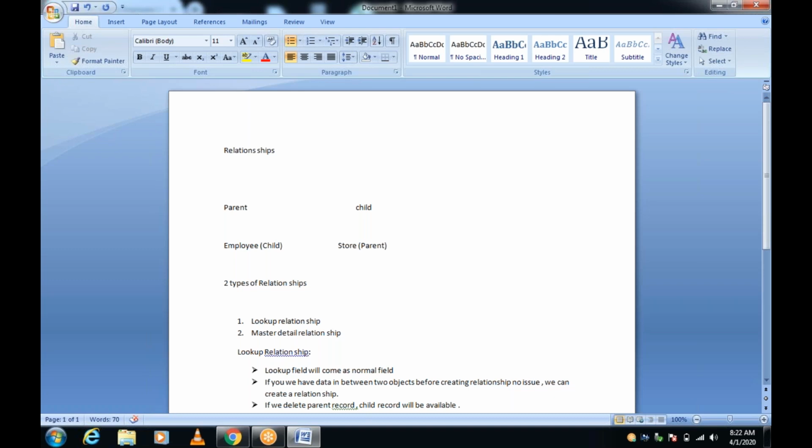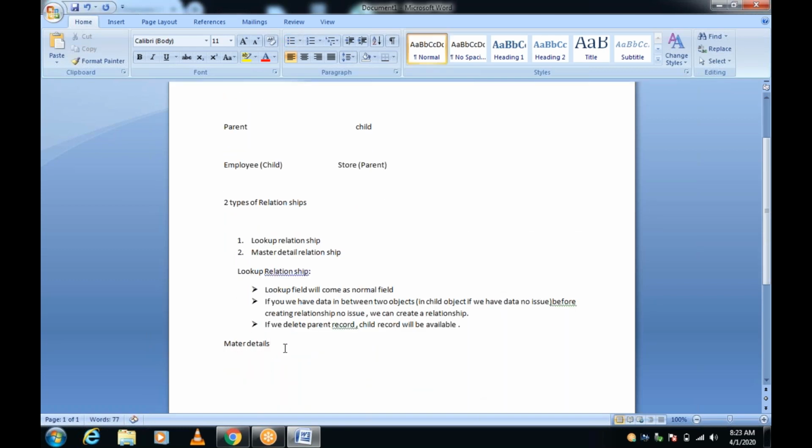That means if we have data between two objects, here you can write, in the child object, if we have data, no issues. That's what I want to say. Whereas in a master-detail relationship, it will not allow us to create.